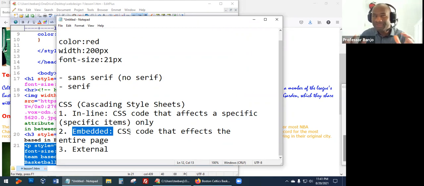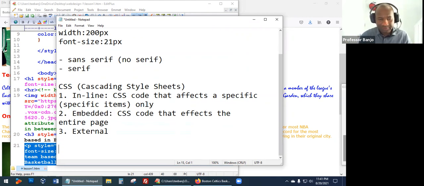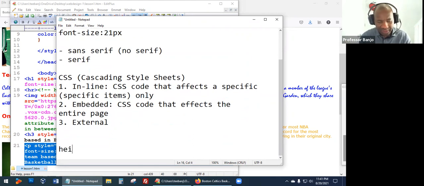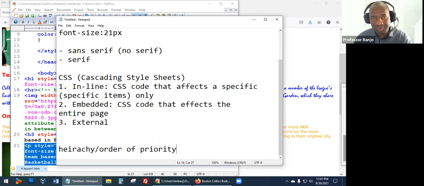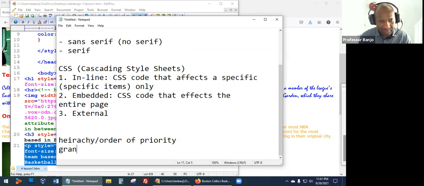Well, yes and no. So let's clarify that. There's something called a hierarchy, or order of priority. That is what comes first. It's kind of like a set of rules: this has to come first, this comes next, then this goes next. Like a hierarchy. Maybe you can say it's kind of like you have grandparents.